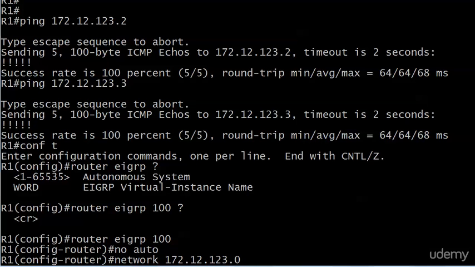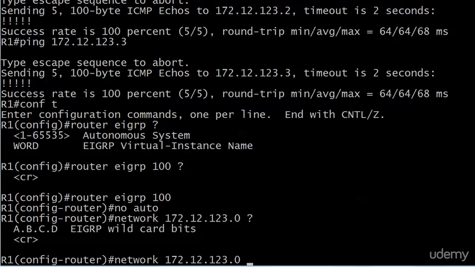Now with the network command, 172.12.123.0, and let's go ahead and look at our options from here. We've got wildcard bits that we expect. And note that this command is legal by itself. I strongly recommend, and your network admins are going to recommend, and Cisco recommends, you do use the wildcard bits. But for your exam, I would definitely keep in mind that it is not illegal to use the network command just with the network number.